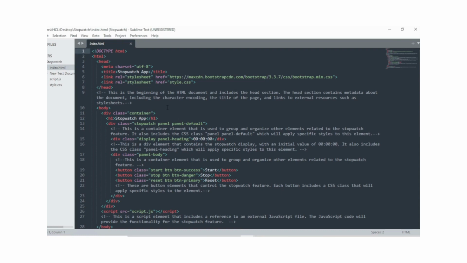First, we have the HTML structure, which defines the layout and content of the app. In this case, we have a container element with the heading, a timer display, and a set of buttons for controlling the timer. Now this is a header element that contains the title of the page, and the title of the page is stopwatch app. Now this is a container element that is used to group and organize other elements related to the stopwatch feature.